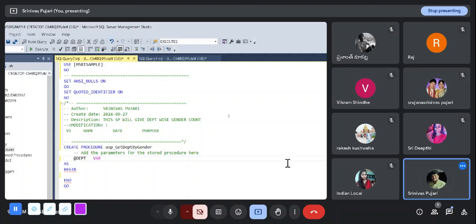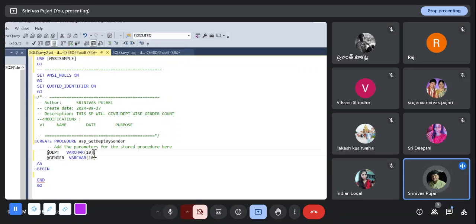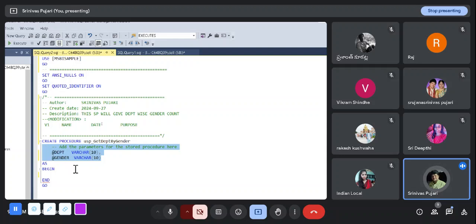So varchar, and then you can go with 20 or 10. Okay, 10. And then one more parameter I'm creating, that is gender. And again this one is also varchar 10. So two parameters. If I don't specify whether it is an input or output parameter, it will take it as an input parameter. So clear guys, the parameter declaration is clear.